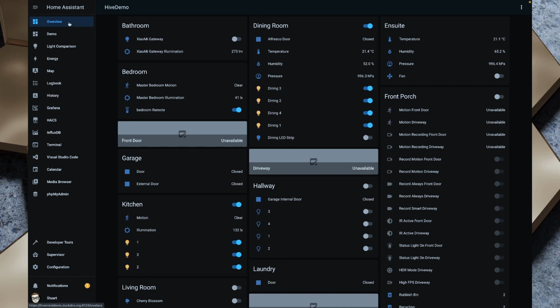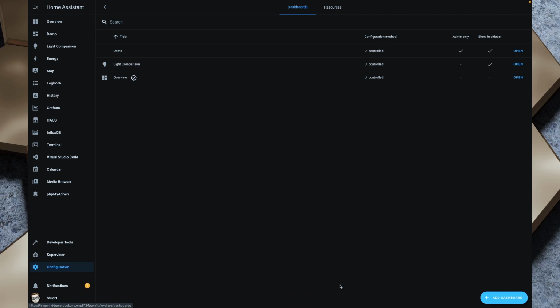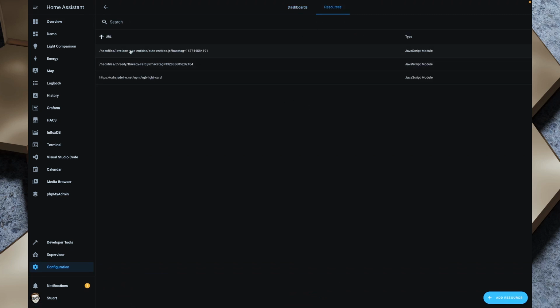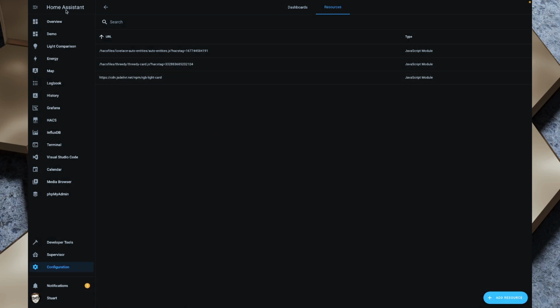Okay, so I just got the alert that Home Assistant had finished restarting. And so now that Home Assistant has restarted, what we can do is head over to configuration and Lovelace dashboards, and we can just check in our resources tab that we've got our auto entities in here. And sometimes it's just good to click on it and click update so that we know that the resource is loaded and ready to go.